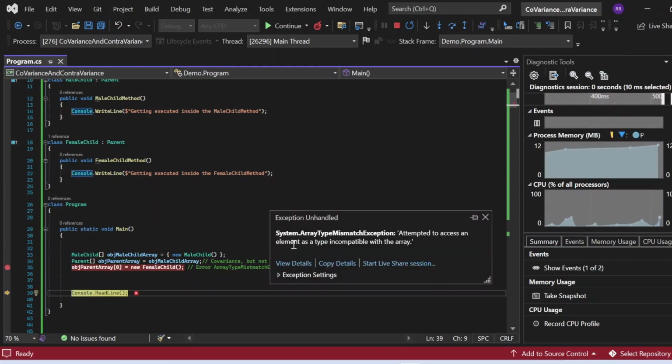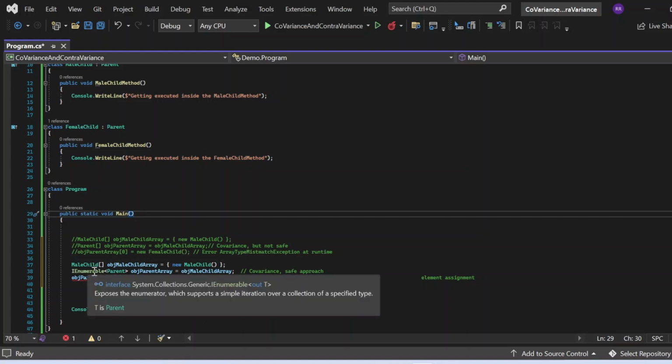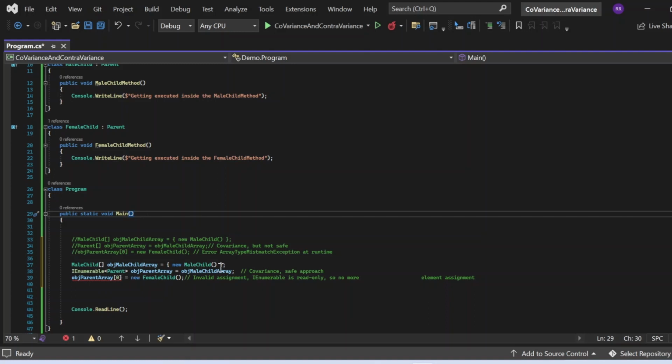Okay, so if you see here, this System.ArrayTypeMismatchException occurred, right? This statement gave this error, and that's why we cannot write like this, because it's not safe. So what would the safe approach be? Now I have commented this. I have written the safe approach where I have used the IEnumerable. So that's what I have written: IEnumerable parent obj parent array is equal to obj male child.